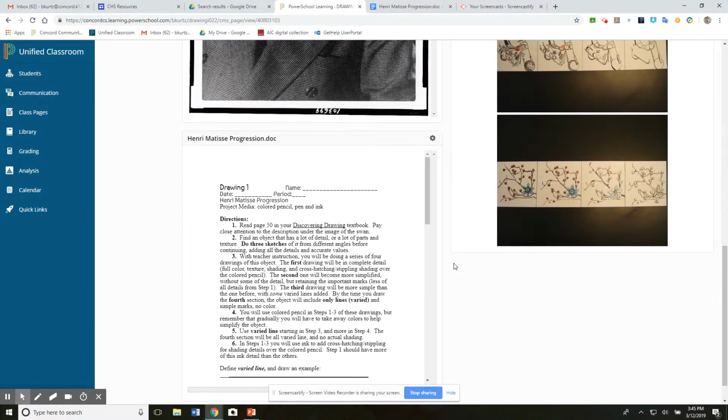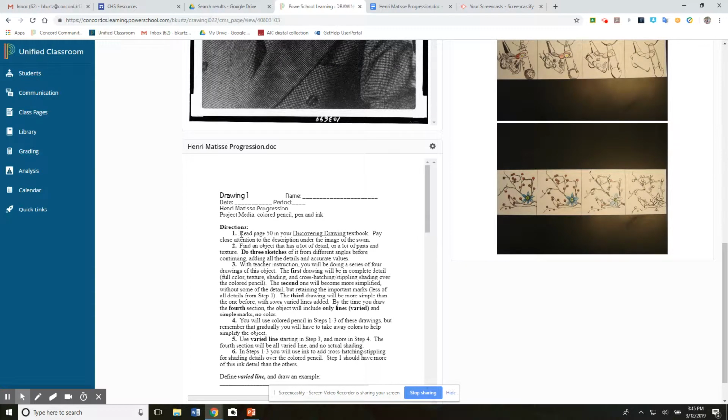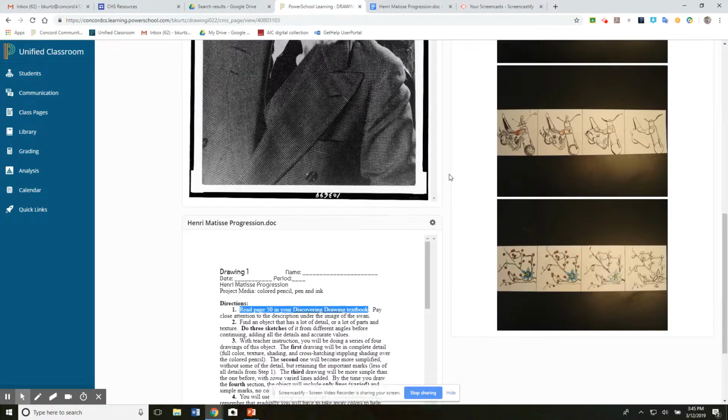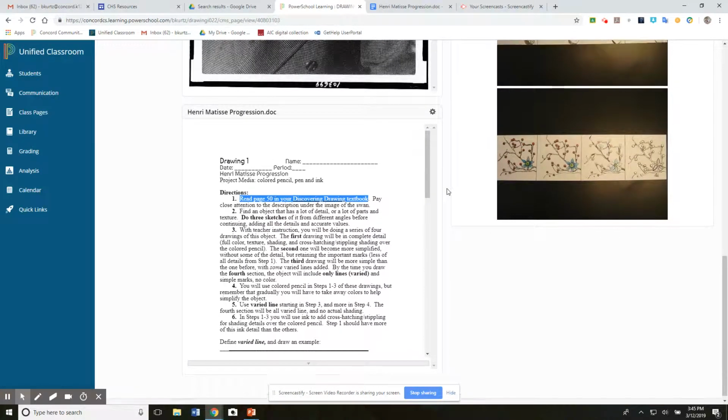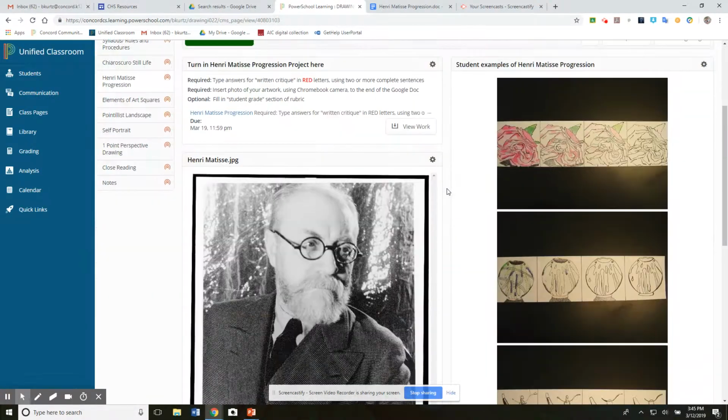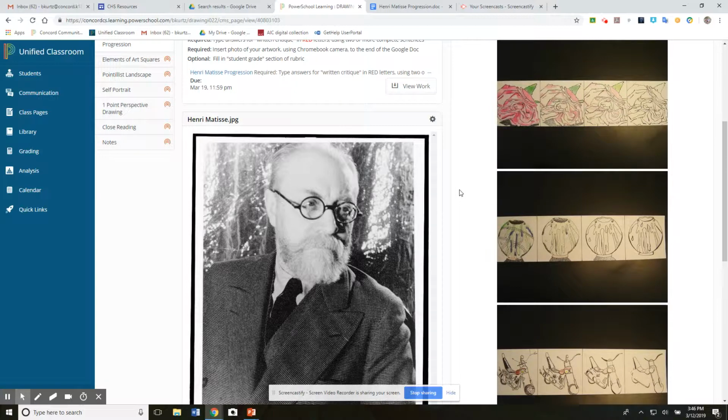For any more information that you might want on this project, this would be a good place to go. Read page 50 of the Discovering Drawing textbook. You'll get some more information about how Henri Matisse did this, a similar process. And other than that, that's your intro for this project.